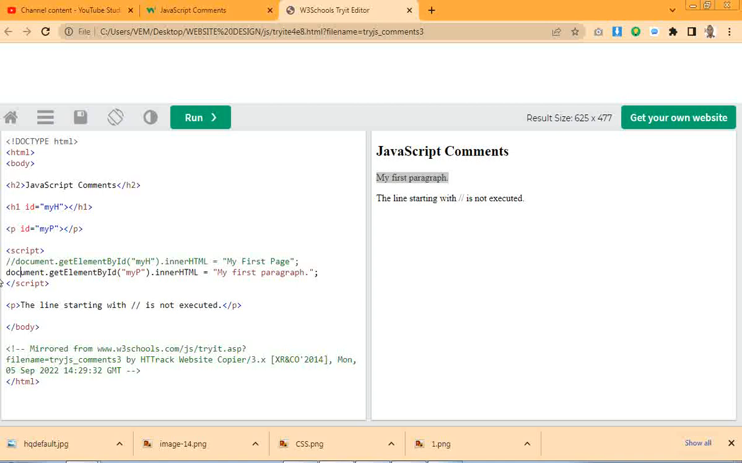In this second one, we didn't put a comment. Document.getElementById my P. So that's for the paragraph, right? Dot innerHTML is equal to my first paragraph. So this is our paragraph, my first paragraph. And why it is displaying is because we didn't put a comment here. We didn't put the slashes before document.getElementById my P.